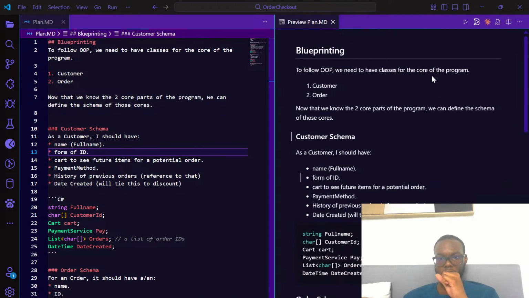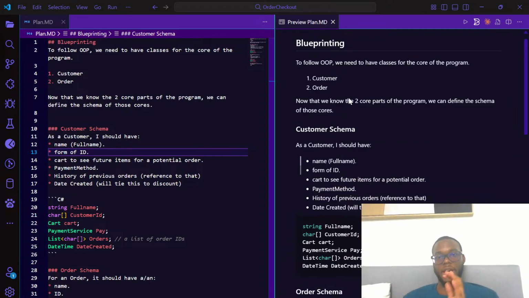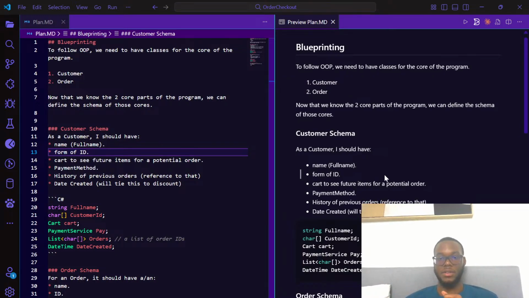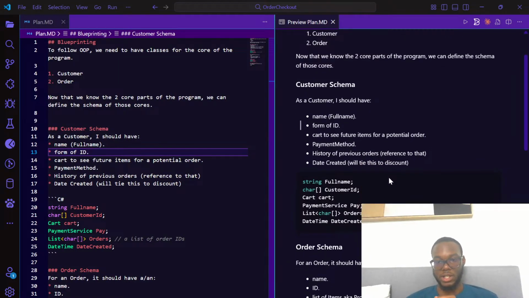For example, I boiled it down to what the core part of the program is. Definitely interactions between a customer and the ordering system. So the two core parts of the program are the customer and the order. What is a customer? What does a customer look like? A customer should have a name, a form of ID, a cart for future items for a potential order, some form of payment method, and a history of previous orders. I'm personally going for a reference to that rather than actually storing the data entity itself in the class. I think that would be a little bit easier.